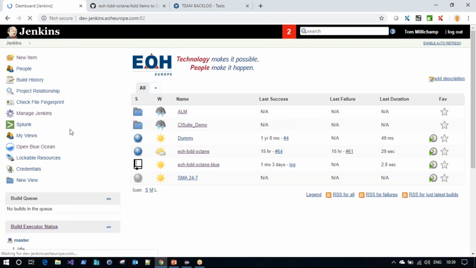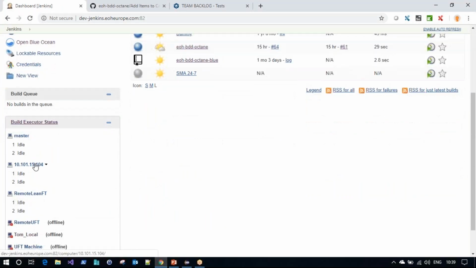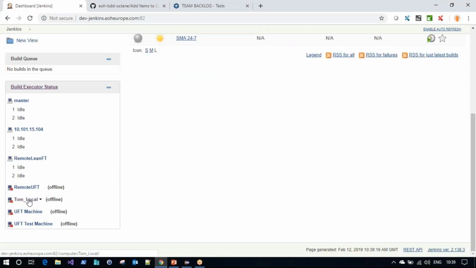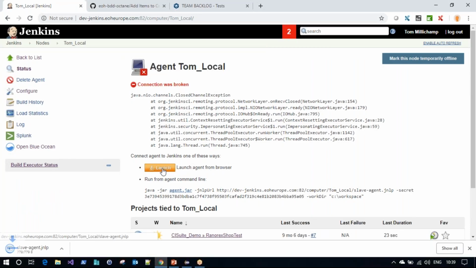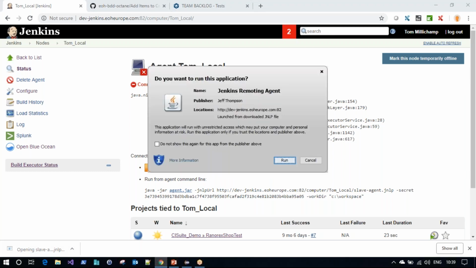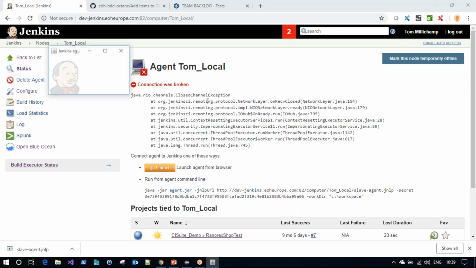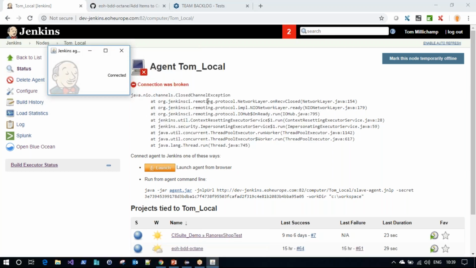Okay, so I'm just going to go to the main Jenkins here and connect my local machine, because it's my local machine that we're going to do the execution on. So I'm just going to provide this as the node to execute the job on. Okay, so that's connected. That's great.